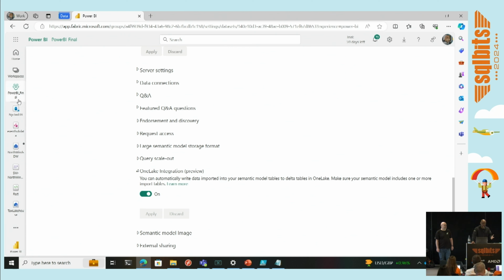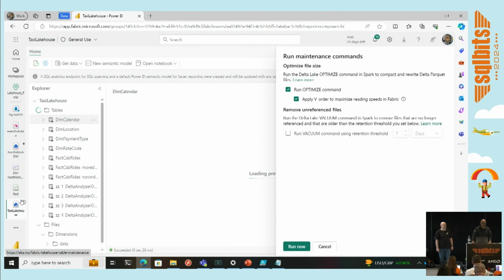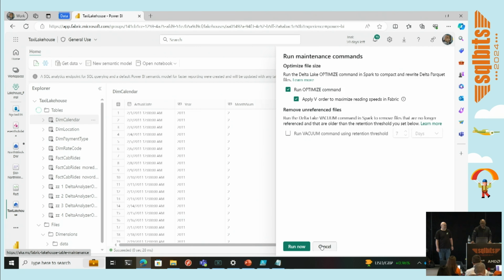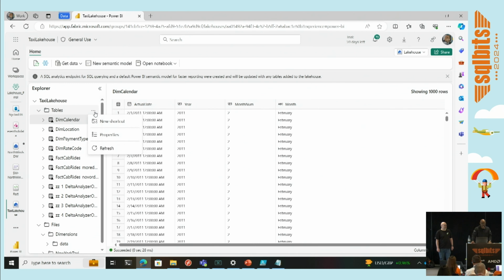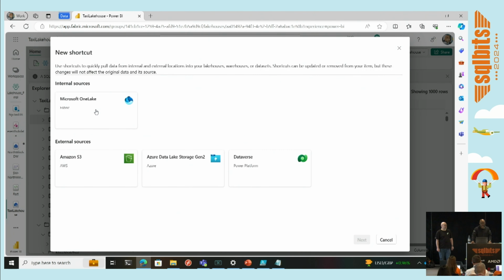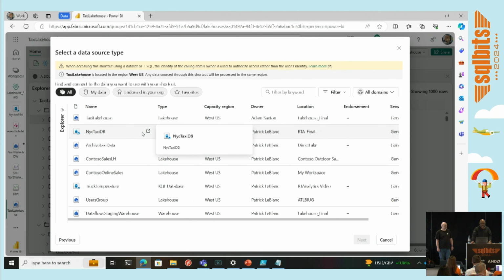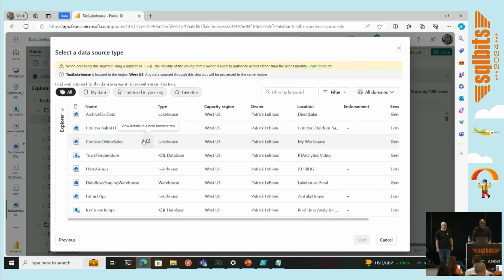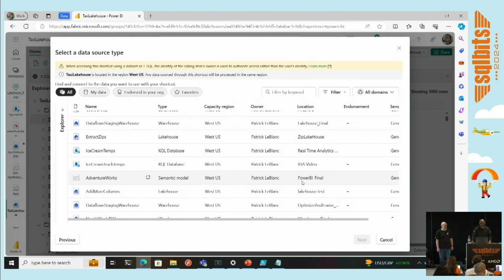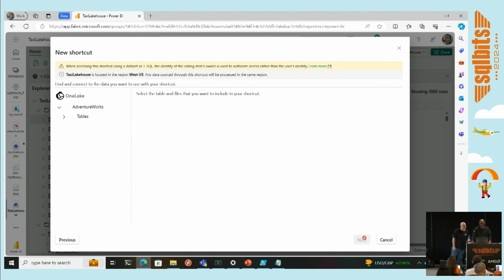But what you'll see is the first phase of this. If I go to my Lakehouse, I can run the vacuum. I can create a shortcut to tables in my OneLake. I can go find that Power BI model. I forgot the name of it. I think this is it, Power BI Final. I can click this, choose next. There's my tables that I did all this Power Query work from.